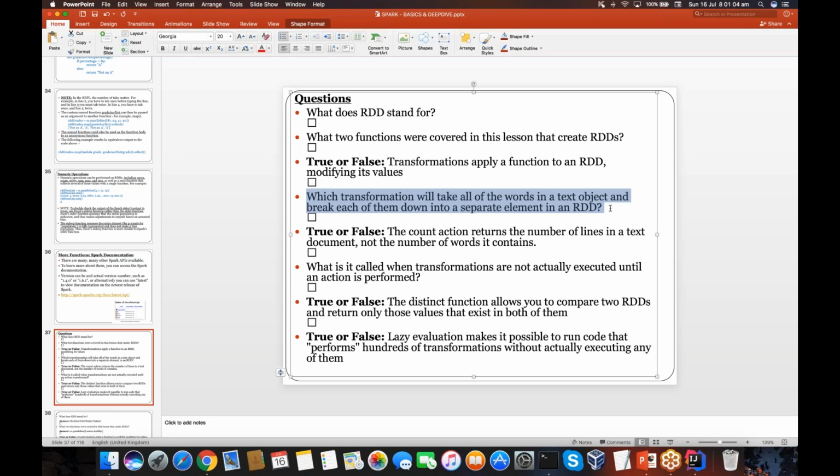Okay, let me see in the next page. Answers are there. The count action returns the number of lines in the text document, not the number of words it contains. That's true. The count action returns the number of lines, but not the text present in those lines. What is it called when transformations are not actually executed until an action is performed? Lazy evaluation. Okay, RDD is in memory. Once again, understand the question carefully. It's a lazy transformation, lazy evaluation.